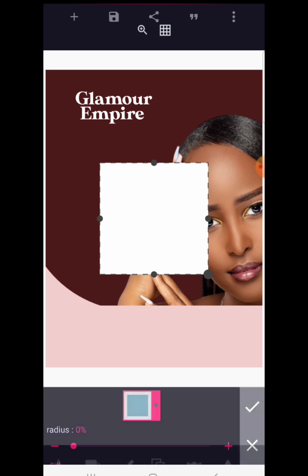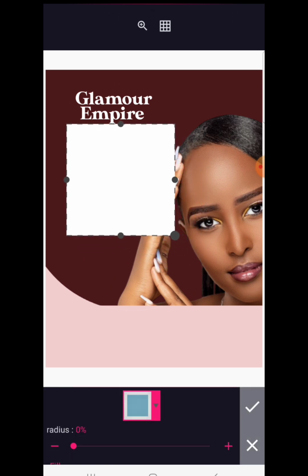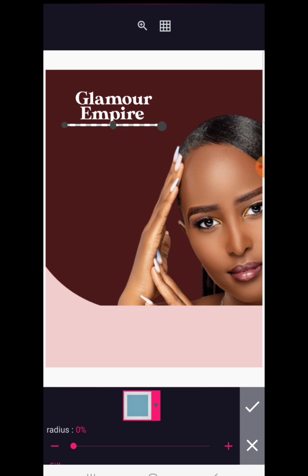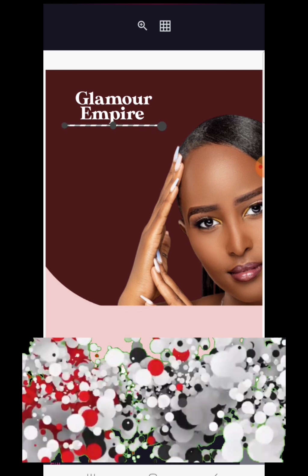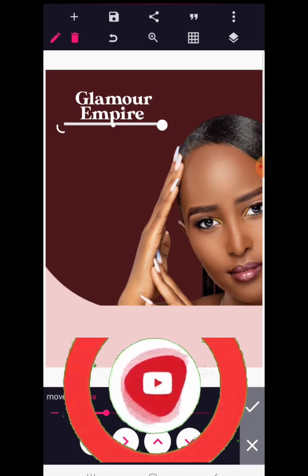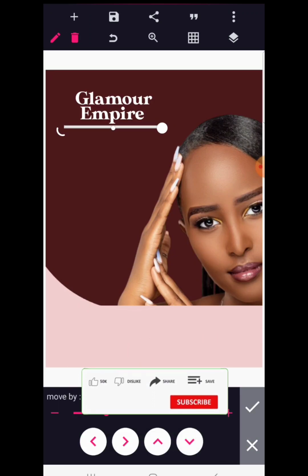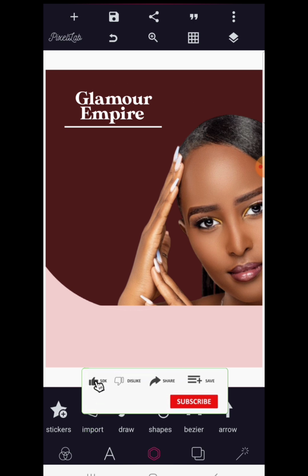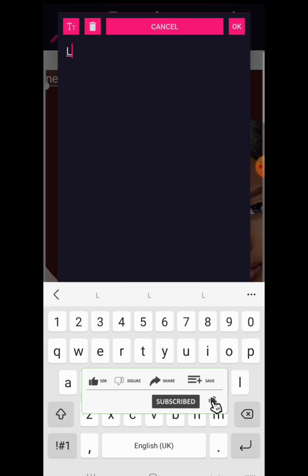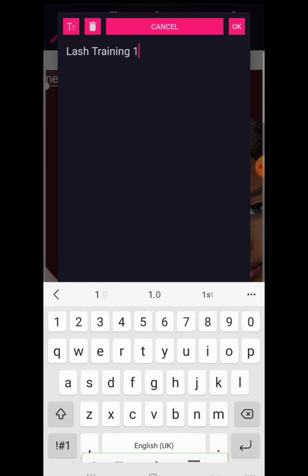Now go to shapes, select a simple square shape. So this is a very straightforward design and no complications at all. So we're going to select this kind of shape just to differentiate that. And what we're going to write now is lash training. So we're going to write lash training 1.0. So this is actually the first edition.